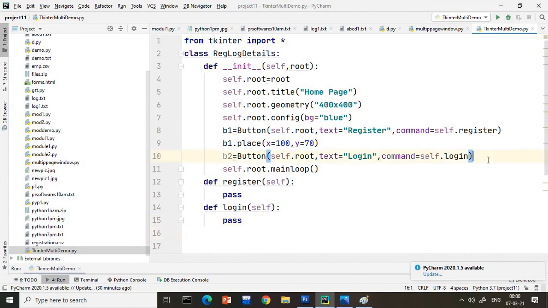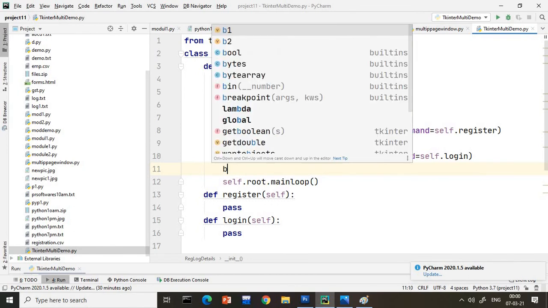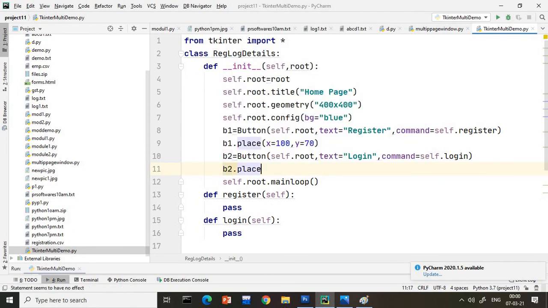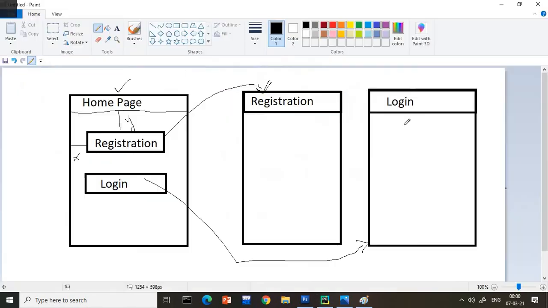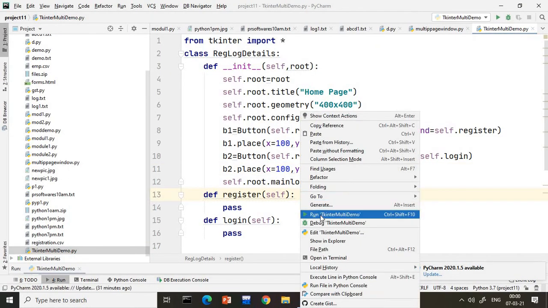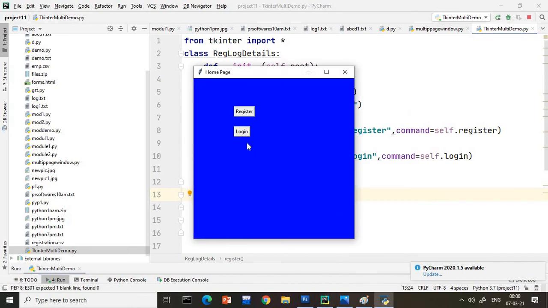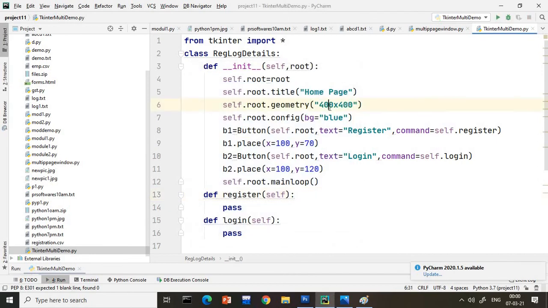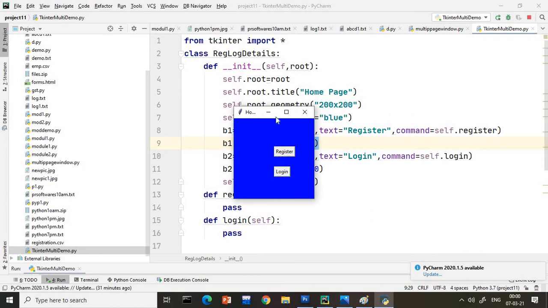So again, when it is created, we need to place it. How to place? b2.place, x-axis should be 100 only, and the y-axis should increment, because here it is 70. So right now what should it be? Obviously this should be more than this. So I will make it 120, or as per your requirement you can take it wherever you want. But actually this window is looking very big, so I want to improve the look and feel. So I will make the window size 200 by 200, just to get a better look and feel for the window. Okay, so yes, it's looking good.